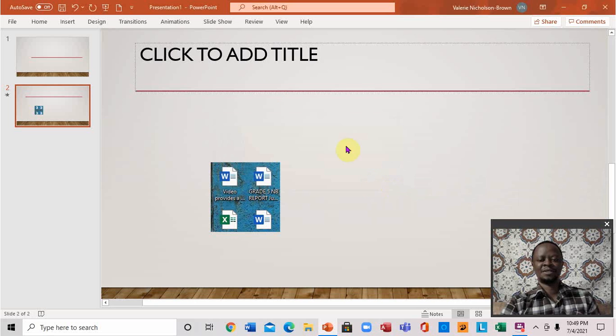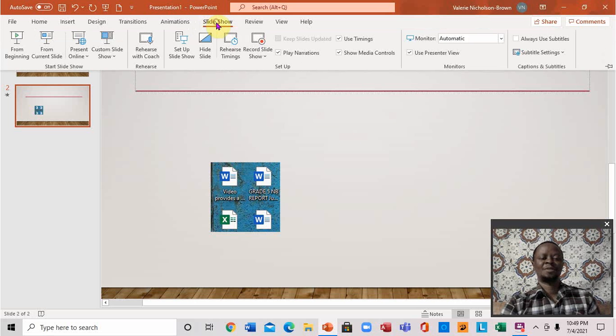So you want to close this here. Alright, so you want to come back here. If you notice, right here, rehearse timing, you can actually time the slide as you go. So if you have 5 different slides or whatever, you can actually time each of the slides so you can actually make it run by itself.